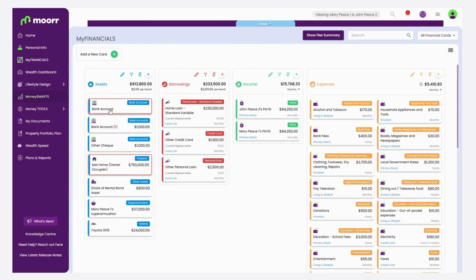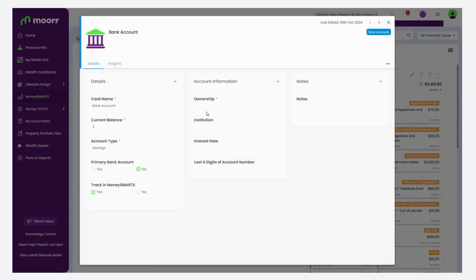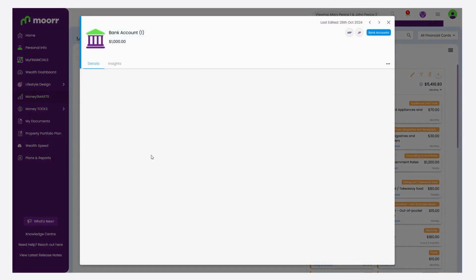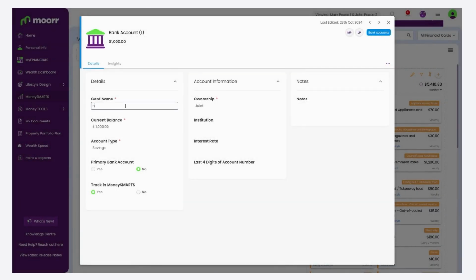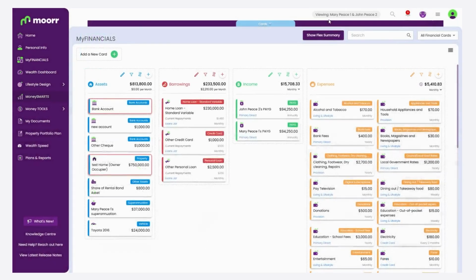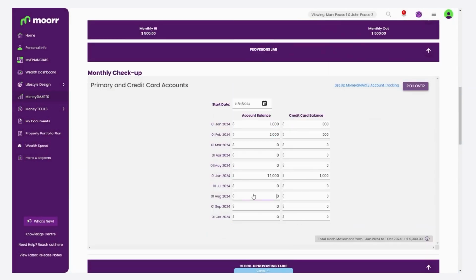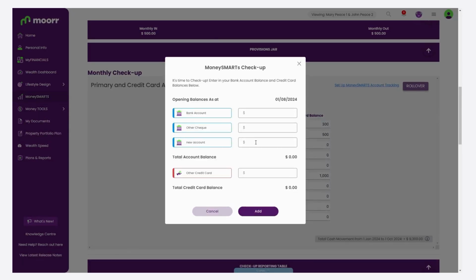Again, for the sake of example, I'll use this newly created account, which I think is called bank account number 1. And I'll change this one so it's actually starting to be tracked from the 1st of August 2024. What you see now is that the new account over here is now tracked from the 1st of August 2024.